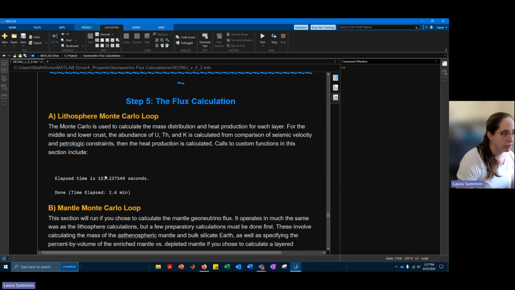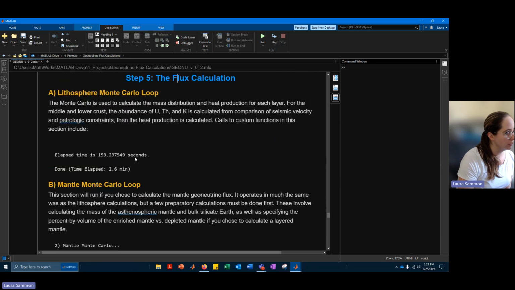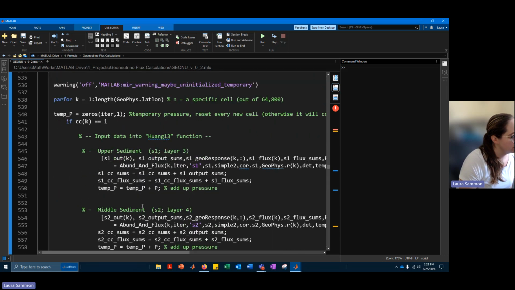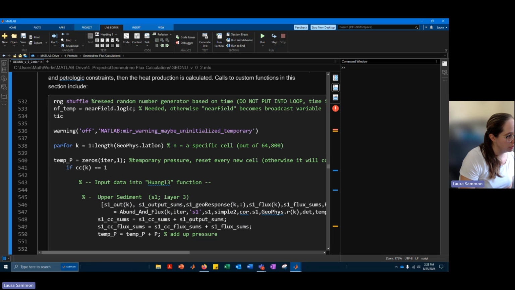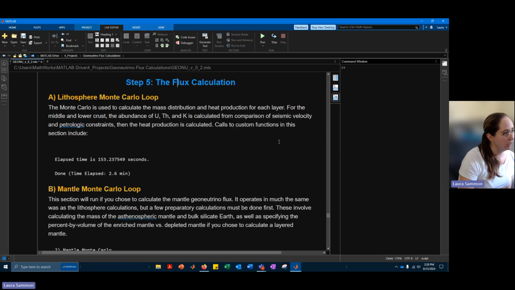All right, almost done. We are at step 5, the flux calculation. And this is the portion where all the good stuff happens, where the geoneutrino flux is calculated. There is a code behind this that you can dig into if you want to. You can see there's a parfor Monte Carlo loop. So if you are familiar with MATLAB or coding languages, definitely dig into this code and look through. If not, just let it run.